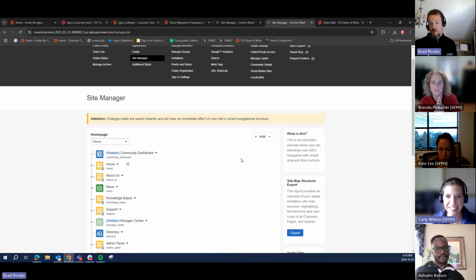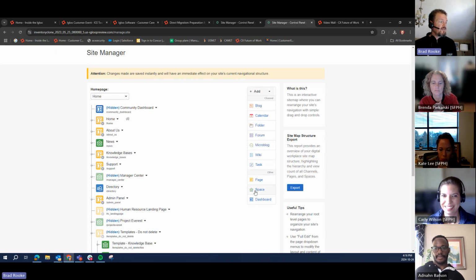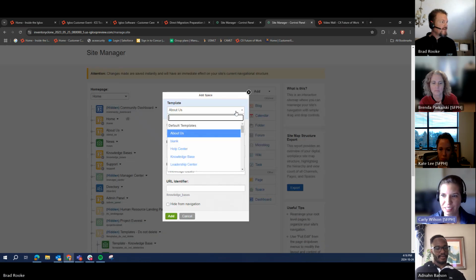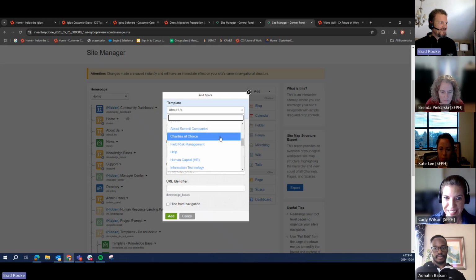So let's walk through it. Okay. Let's create a space. And then Brenda can see how this works as well. Here's a list of your templates. You want to use knowledge base, right? But that's not the template one. It's very messy in here. You have to type in the template type, knowledge base. There you go. Okay, so we want to use this.